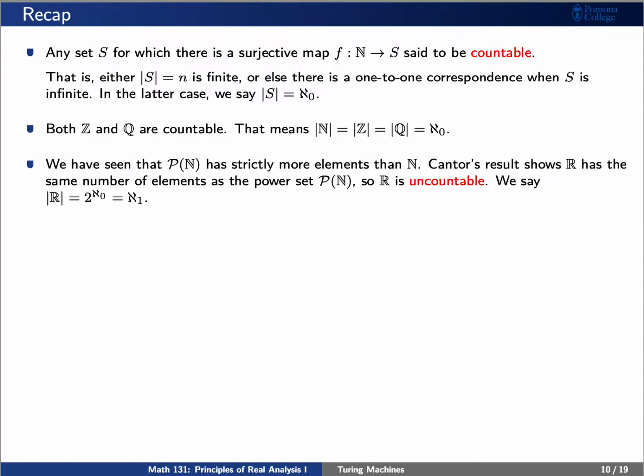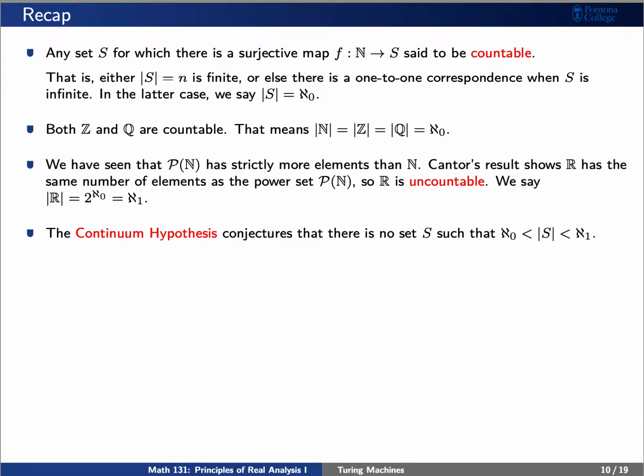We've seen that the power set of the natural numbers has strictly more elements than the natural numbers. In fact, Cantor's result actually shows that the real numbers has the same number of elements as the power set of the natural numbers. In this case, we'll say that the real numbers is an uncountable set. And actually, we'll say that the cardinality of the real numbers is Aleph sub 1. The continuum hypothesis is a conjecture that says that there is no set S which has cardinality between Aleph naught and Aleph 1.